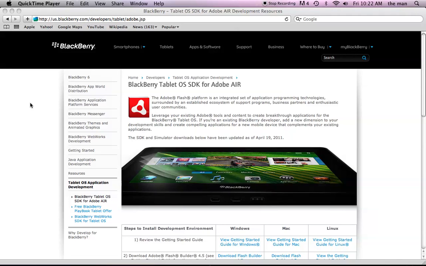I'm doing a series of tutorials on how to build applications for the BlackBerry PlayBook. I'm very excited about this device, and one of the things that I was most excited about is that they decided to use Adobe Air as the main platform for developing applications for the launch of the PlayBook.